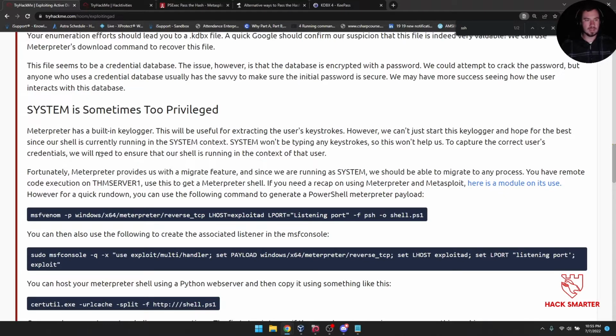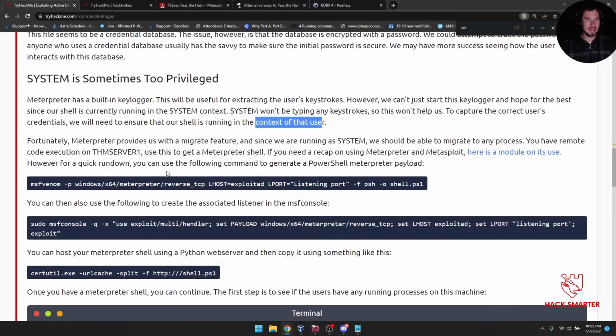To capture the correct user's creds, we will need to ensure that our shell is running in the context of that user, and we have Trevor's hash. I think I could evil-winrm as trevor.local. Fortunately, Meterpreter provides us with a migrate feature, and since we are running as system, we should be able to migrate to any process. You have remote code execution on THM server 1. Use this to get a Meterpreter shell.